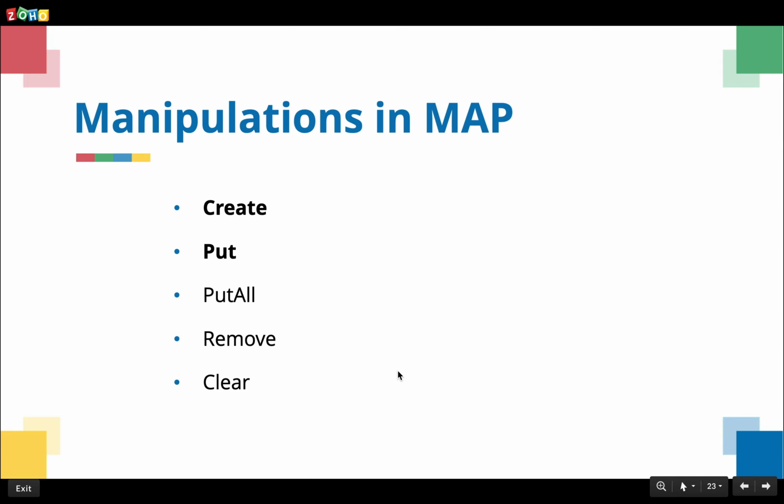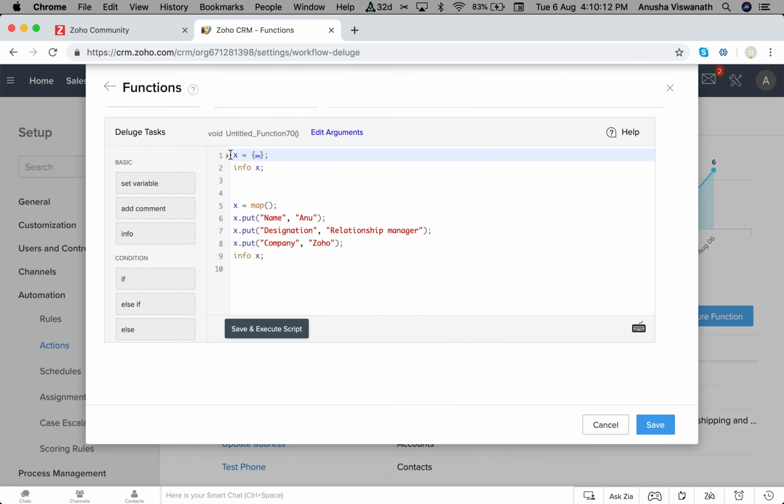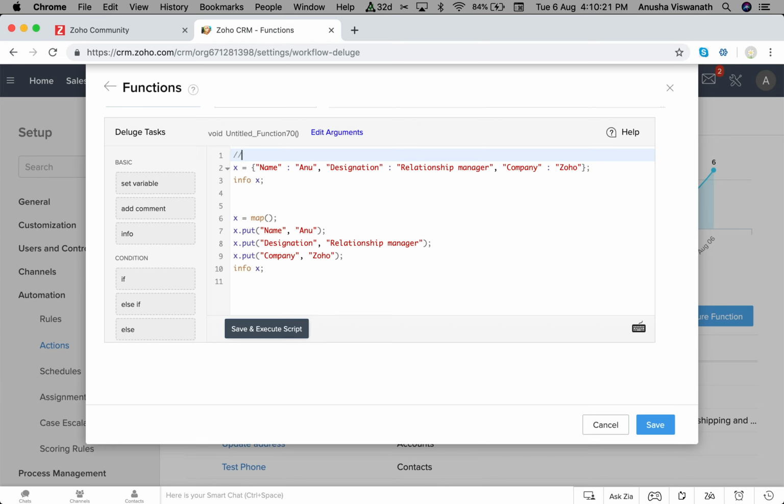Alright, so now that we figured out two ways of creating a map, let's again go back to what are the manipulations in the map. So we now saw how to create a map. This is one way of creating a map. This is another way of creating a map. Let's make this more clear, shall we? This is using key value pairs, and this is by initializing a map.